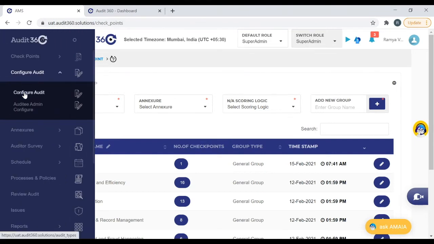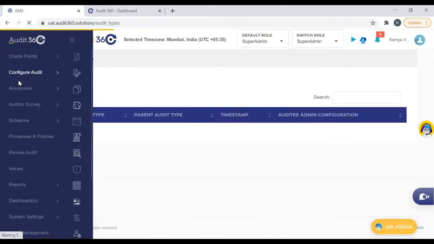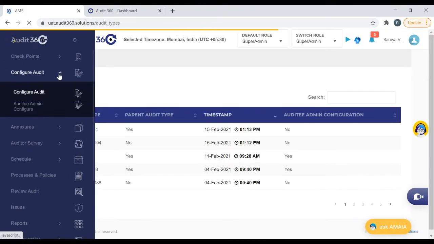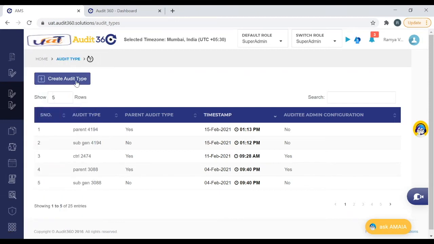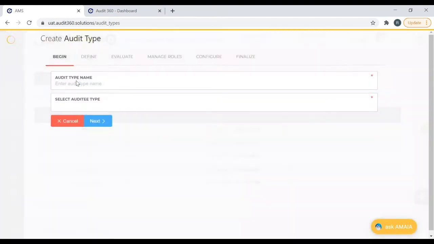So let me just start configuring the audit. So the first change you could see on the screen is in the module where configure audit. Earlier I had only configure audit configuration. Now we have also added auditee admin configuration. So let us start with the creation of the audit.